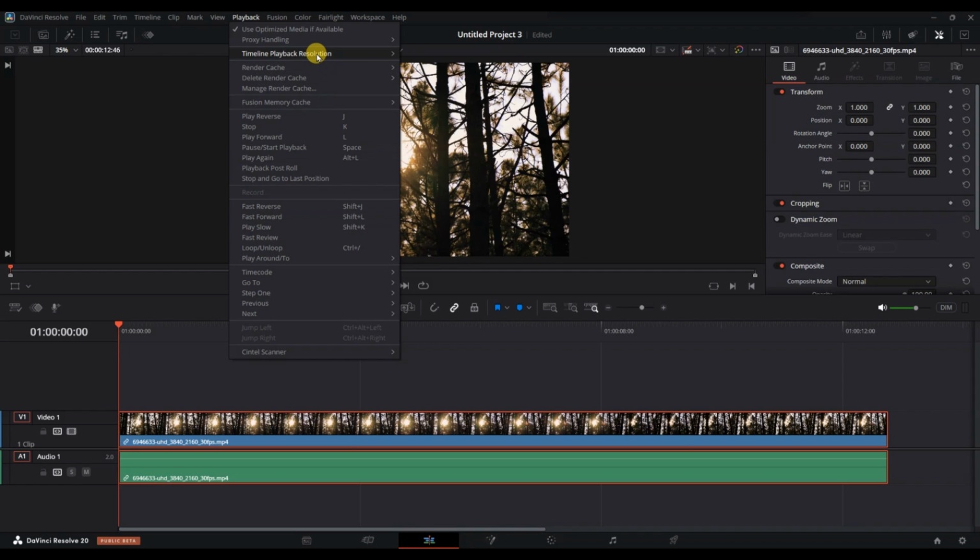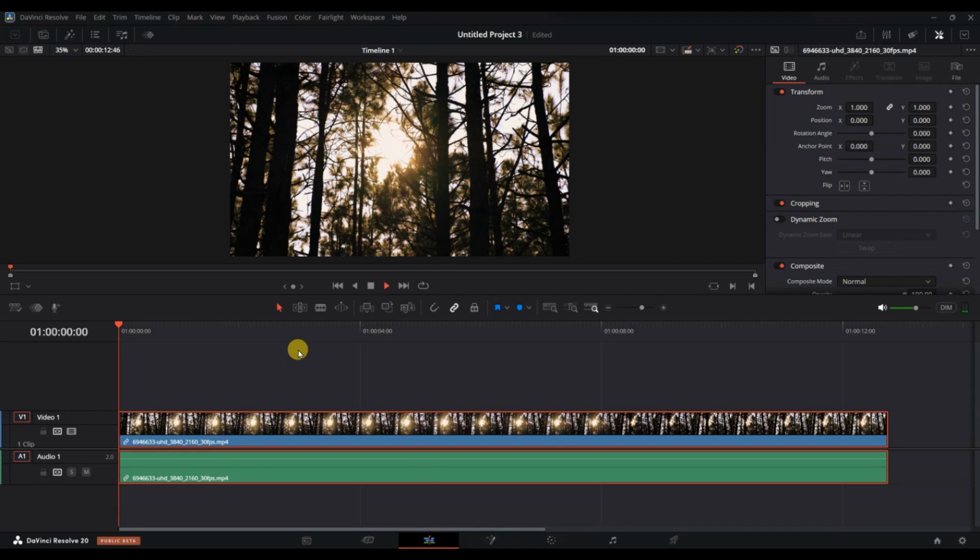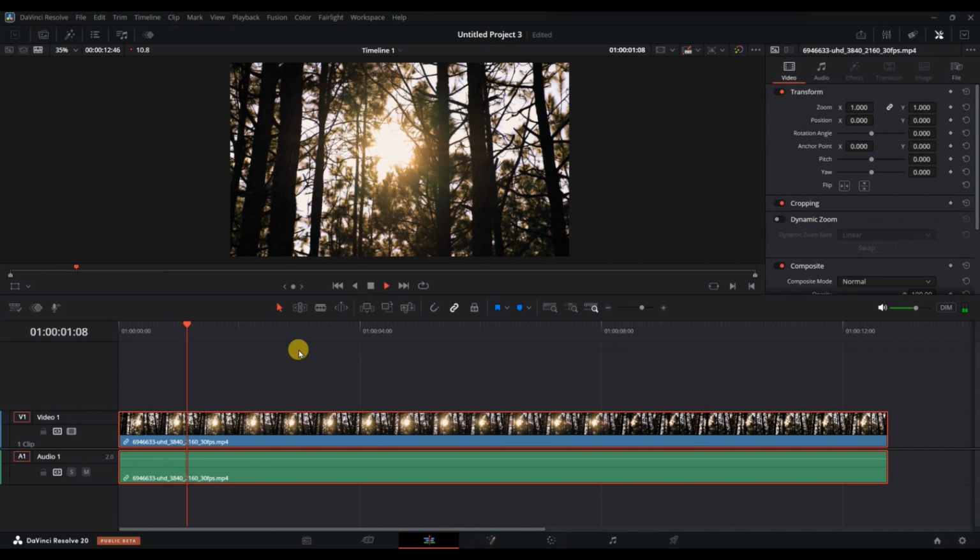You can enable or disable timeline proxy mode by selecting it under Playback. Choosing full, half resolution, or quarter resolution adjusts the playback quality, which affects how smoothly clips play back. Lower resolutions reduce strain on your system and improve clip playback performance.